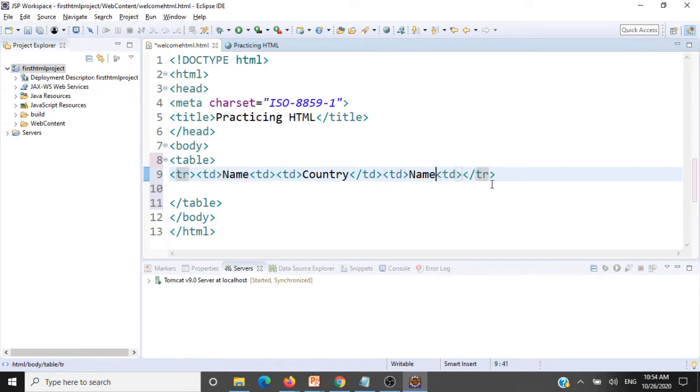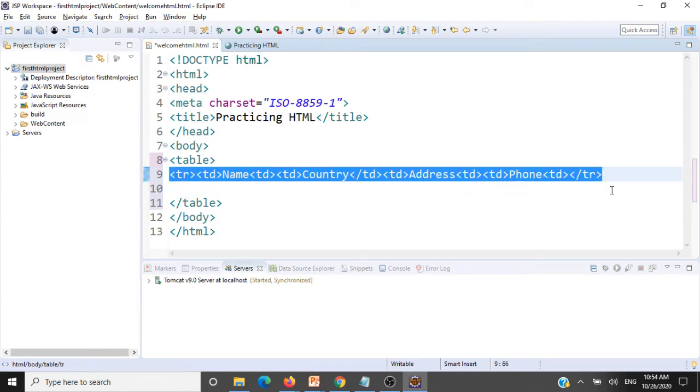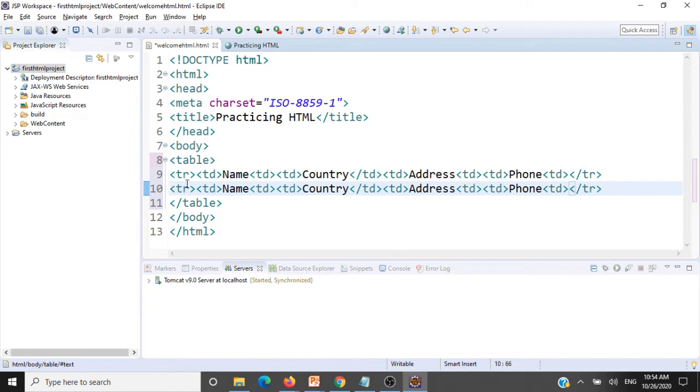So, say we can say address, and then we can have one more column wherein we can say phone number. So that is the first row in the table. If we want another row, just copy, and this row will contain the actual data. Say Satish is the name, and country is India. Address, we can give that as Chennai, and phone number, some imaginary number here.